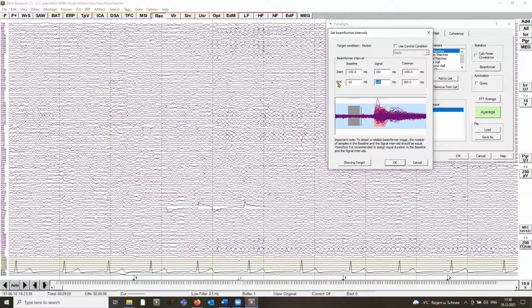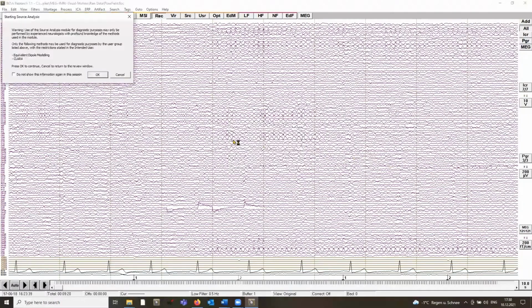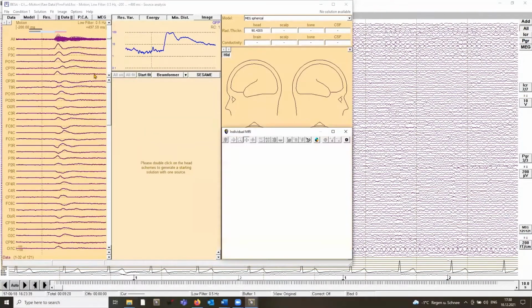Finally, I will use the Tab key to go to the common interval. This interval should best cover the complete interval between baseline start and signal end. Then I can click the OK button to start the computation. After accepting the clinical usage information, I get my Beamformer result.